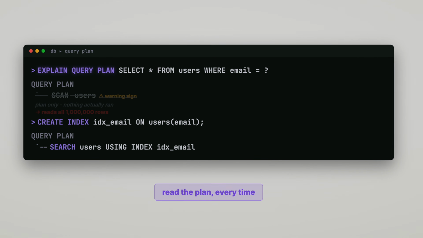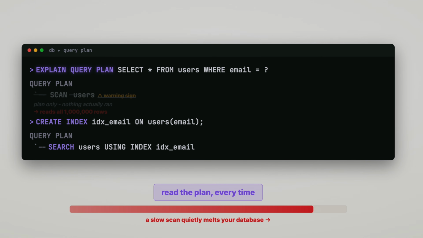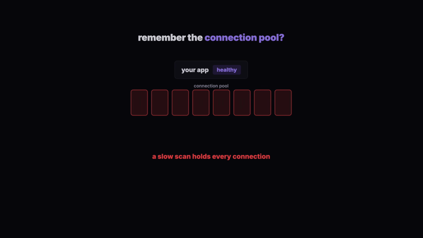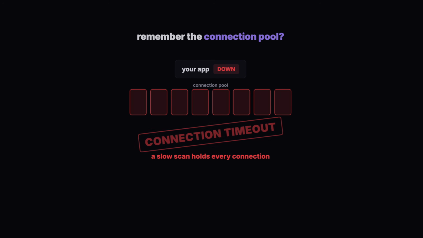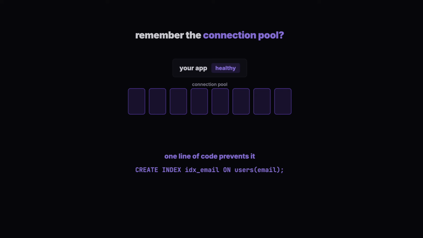Get in the habit of reading the plan. It's how you catch the slow query that's quietly melting your database. And it does melt them. Remember connection pools from last time? A single missing index is one of the most common ways to take a real app down. The slow scan holds every connection until everything times out. One line of code prevents it.